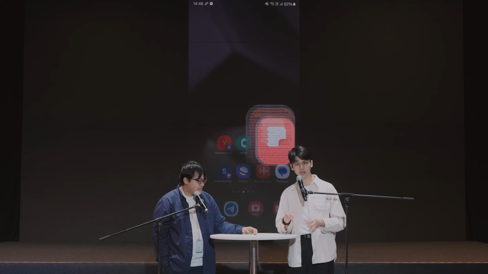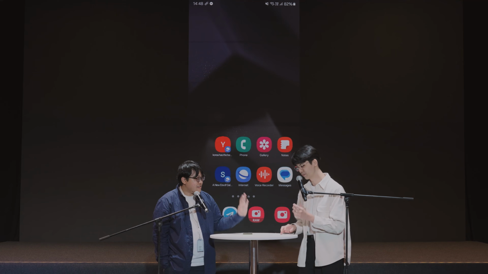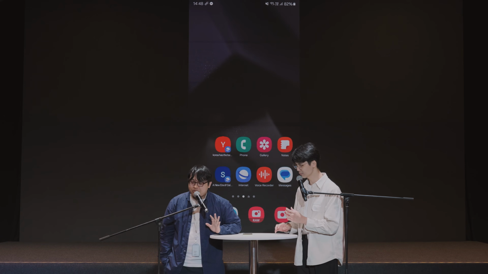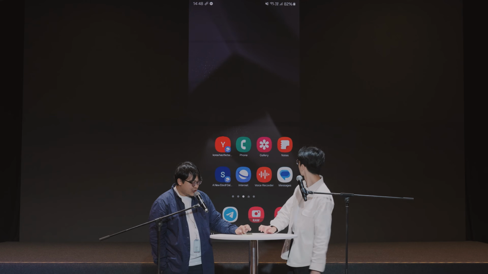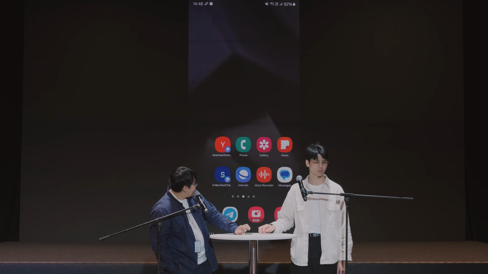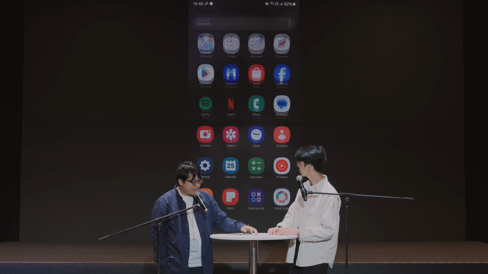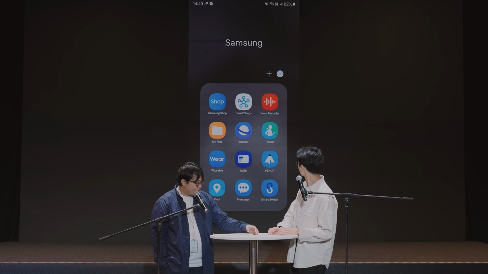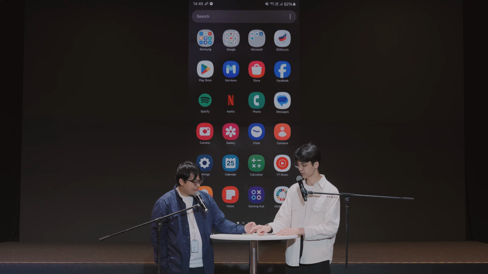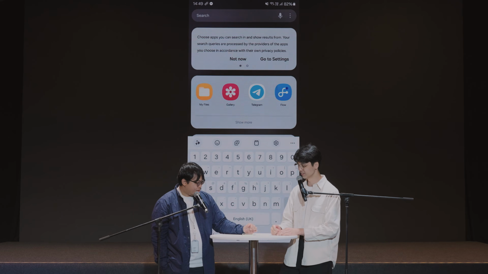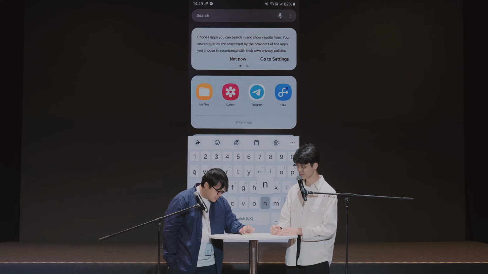So this is where Note Assist comes into play. Let's have a pause. For those of you looking for the Notes application, it looks like the orange notebook on the right-hand side over here. If you swipe up, it's very likely in the Samsung folder. If it's not, it's outside somewhere. Just search for it at the top. Now you can just search notes.